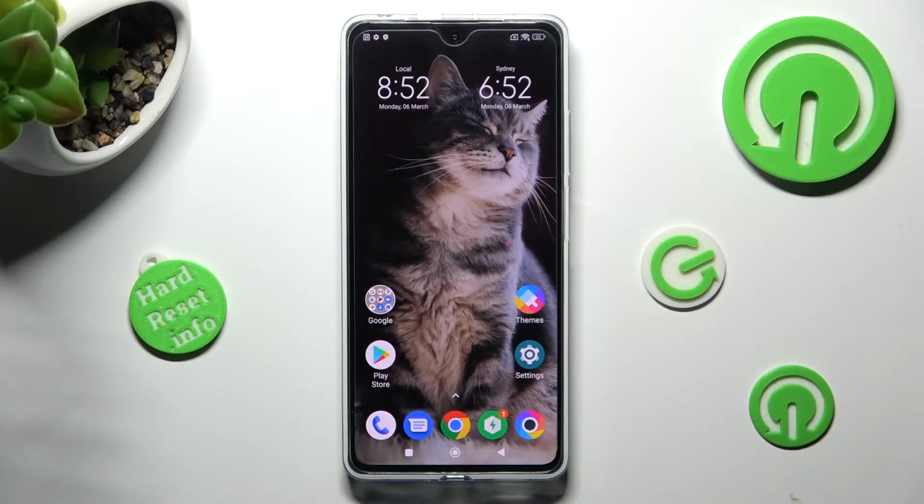Hi! In front of me is POCO X5 Pro, and today I would like to show you how you can resize icons on this device.